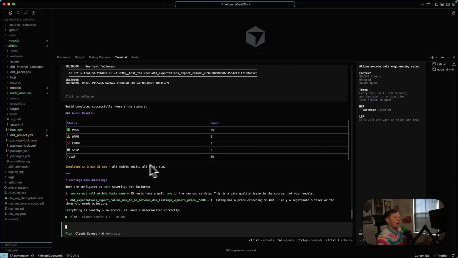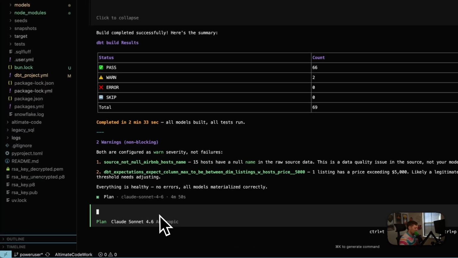All right, so jumping into Claude, you can see that I've just run my dbt job here. So dbt build results, all of our things passed with 2 warnings that we knew existed. So we're good to go here. So let's go ahead, and we have our Altimate Code set on plan, so it's not going to build anything yet. It's just going to talk to us about doing it.